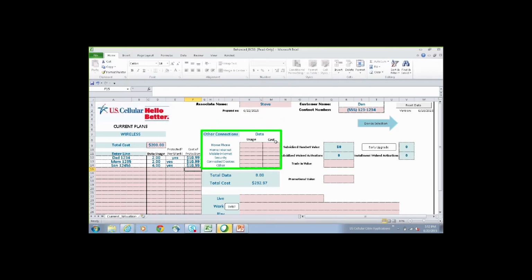Now we want to start gathering more information around their other connections that they may have. So if they have a home phone, a home internet usage, do they have any other mobile internet devices like a hotspot or a mobile modem? Do they have any other connected devices like tablets that they're using? Let's gather some information here from this customer.